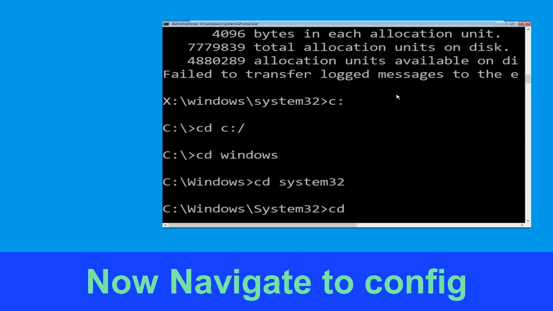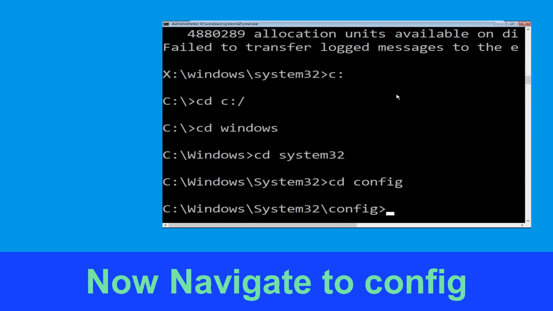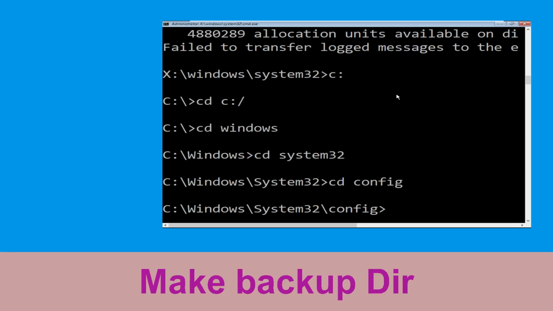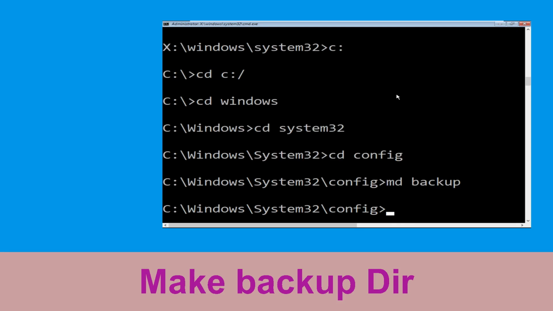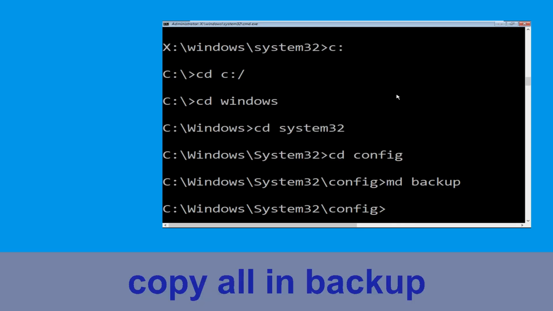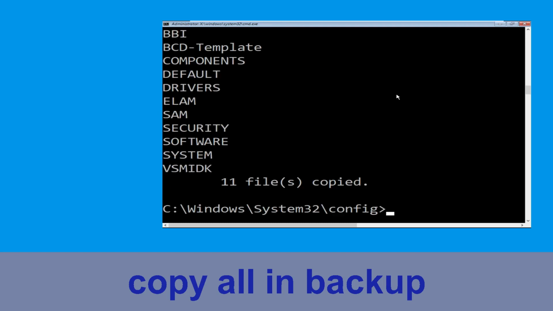Now execute this command. Type cd space config and simply hit enter. Then type md space backup and hit enter. Now type copy *** backup and simply hit enter to execute the command.